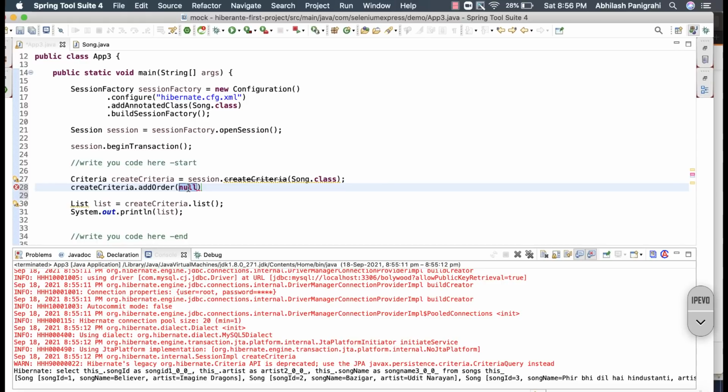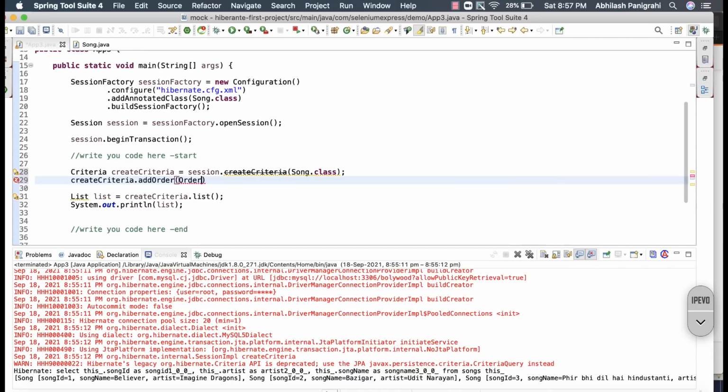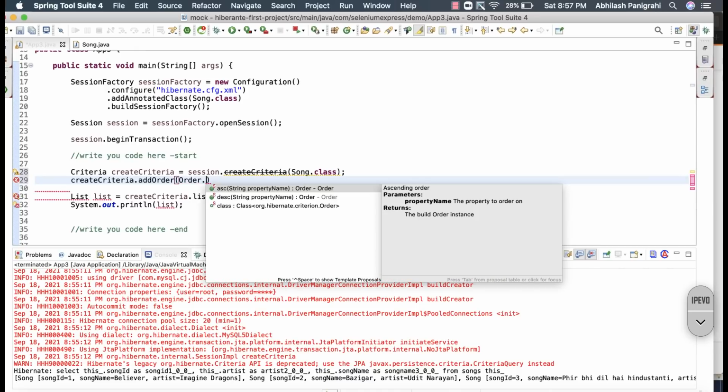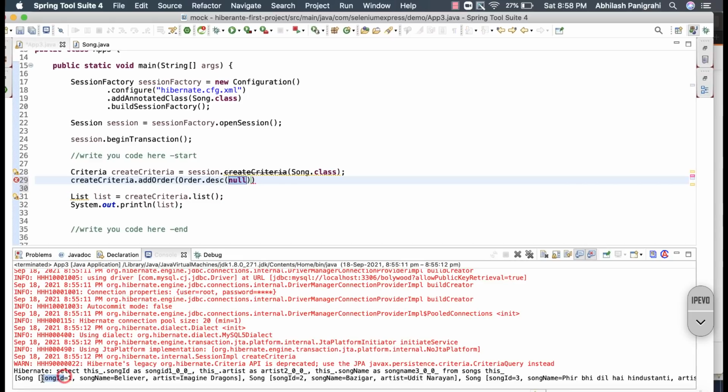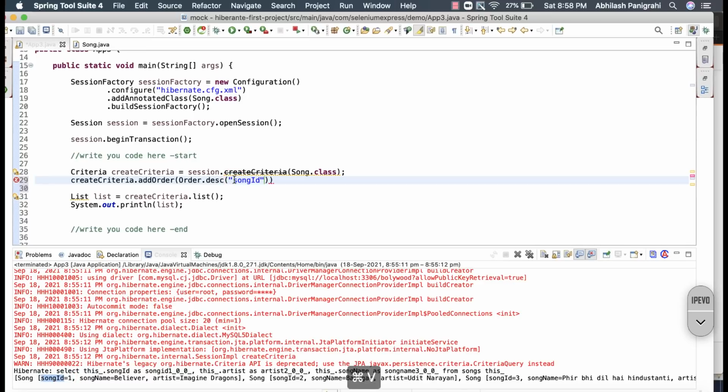And if you want to do that here, you can add something called order. Use this order over here, and this is going to help you sort properties in ascending order or in descending order. Let's say I want to sort by descending order, and what I want to sort with is the song ID. I can copy the column name and paste it over here. With this criteria, I have added an order property, and here I'm saying I want to order in a descending way with the song ID.